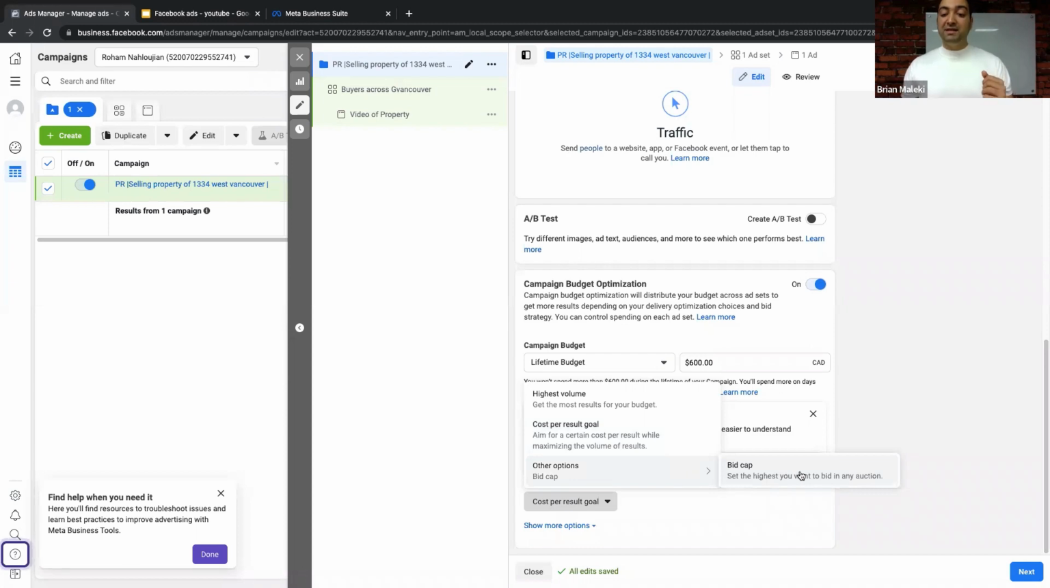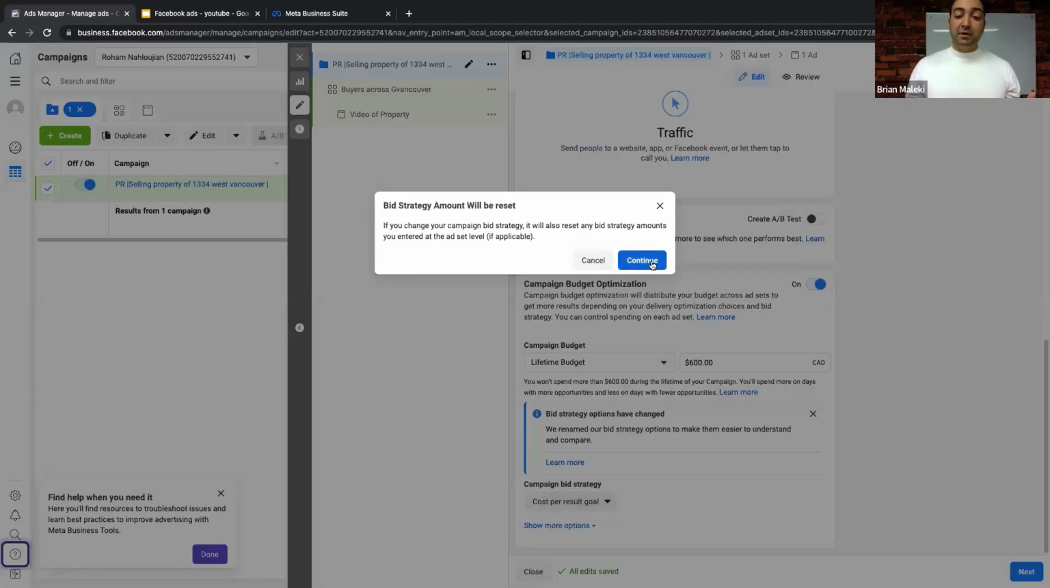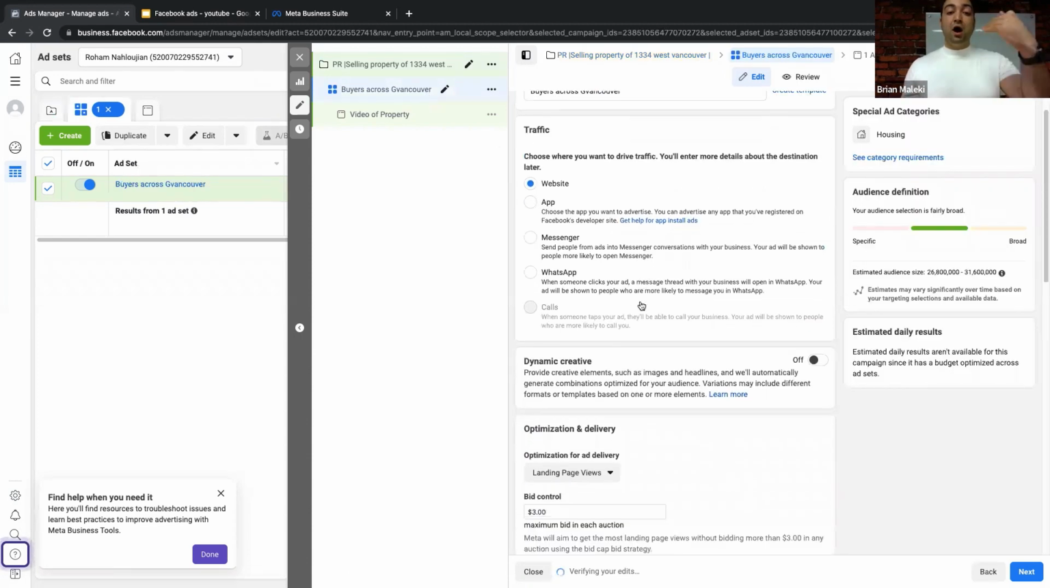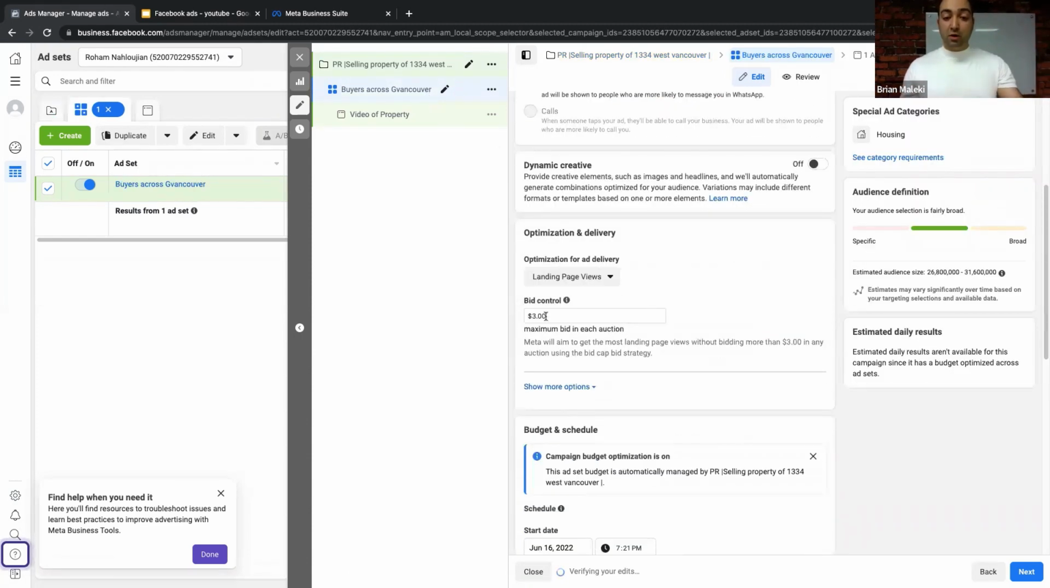And this one is bid cap. Set the highest you want to bid in any auction. Remember, I told you Facebook ad is an auction. When you have a high quality ad and pay more, you're going to win the auction.